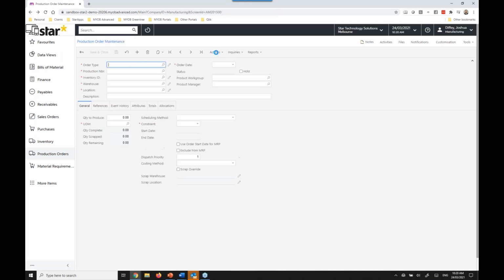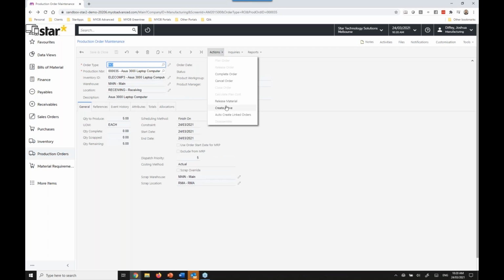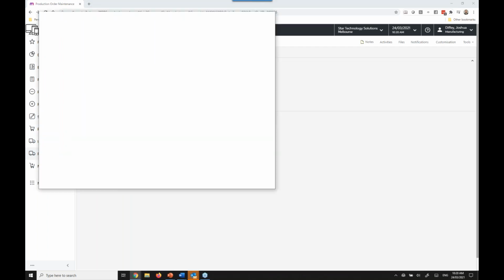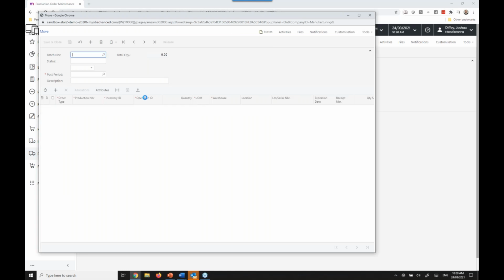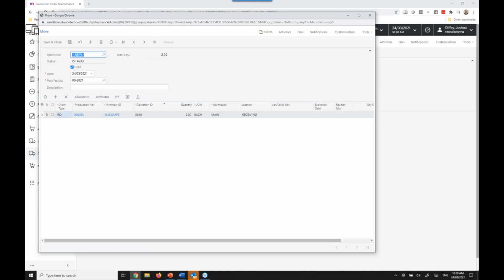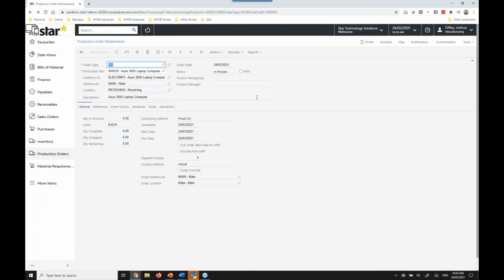So let's go ahead and move those last 2 by just creating another move. You can create as many moves as you need to get these items through your operations. These moves can also be done as part of the clock on, clock off entry, both through the mobile phone app or the clock entry screen through the browser.